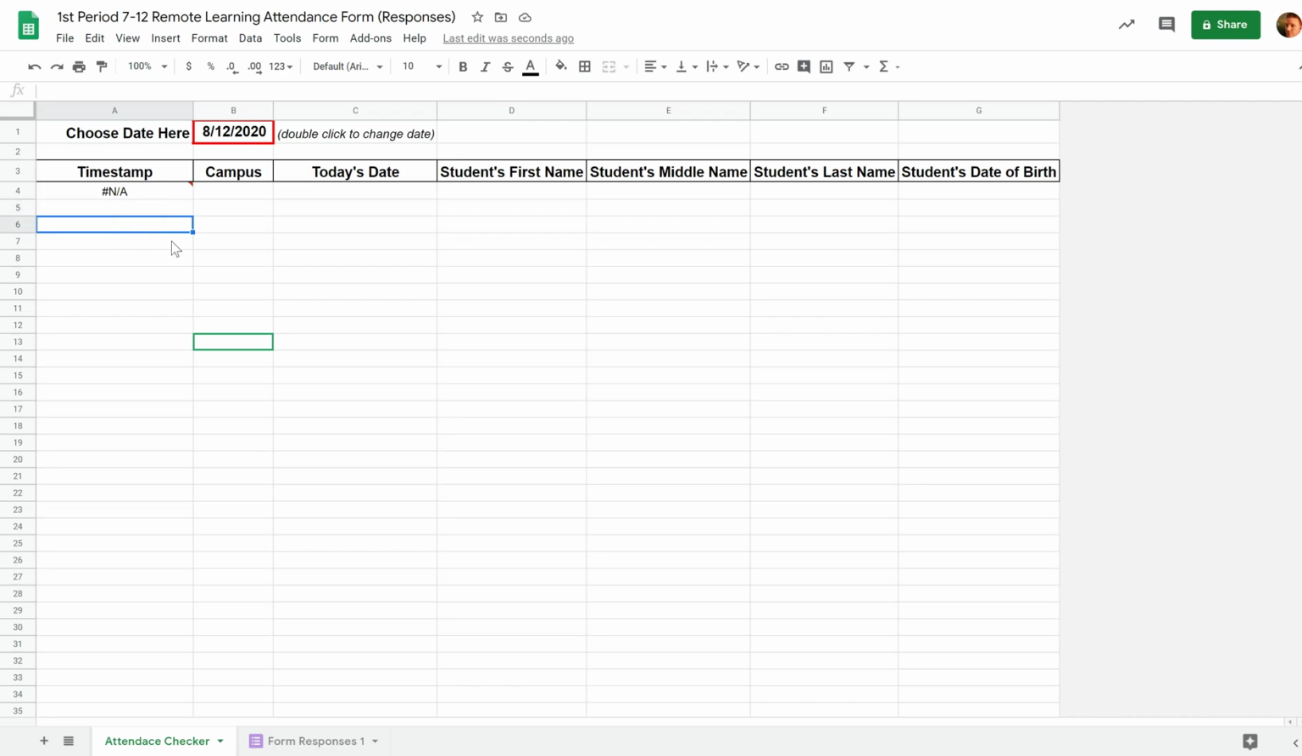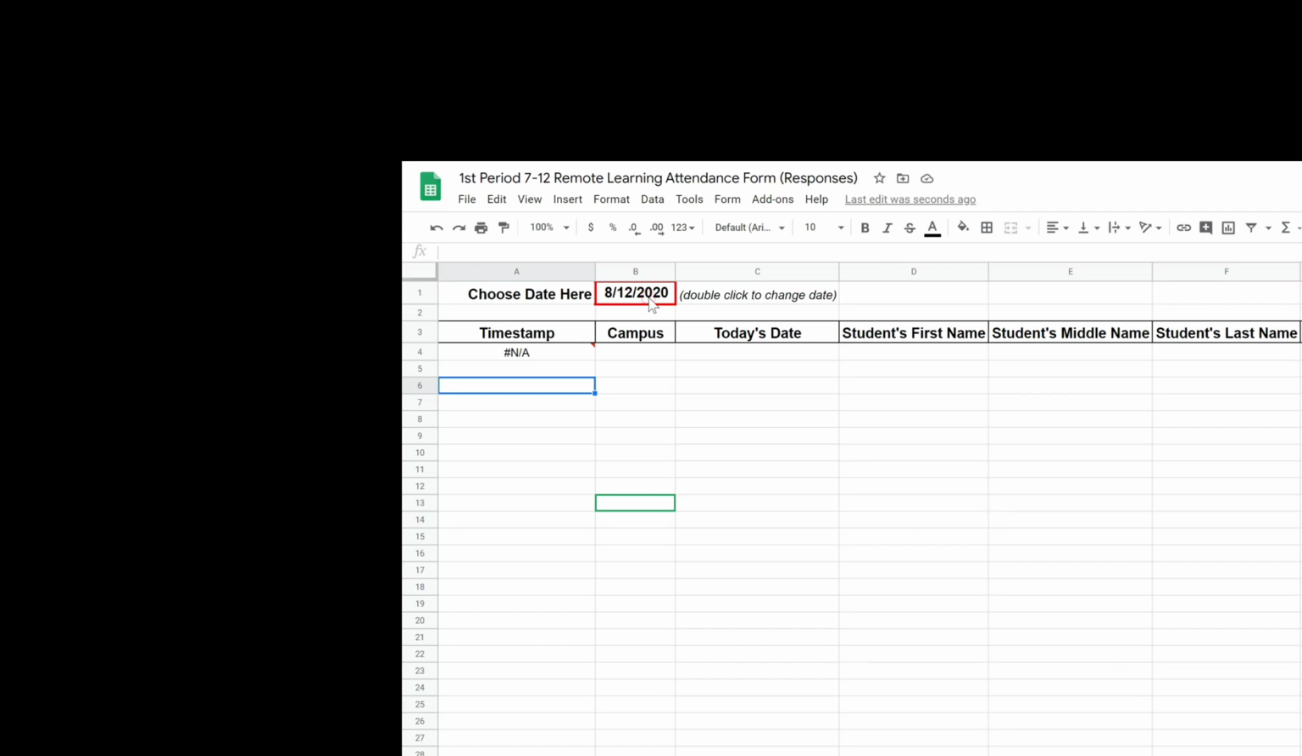Now the way you use this form is whenever you want to take attendance, at the top where it says choose date here, you double click on that red box and you pick any day that you're trying to take attendance, and it will only show attendance for that day. And so if you need to go back to a previous day, if someone has a question, you can always go back and pick any day that you need to.